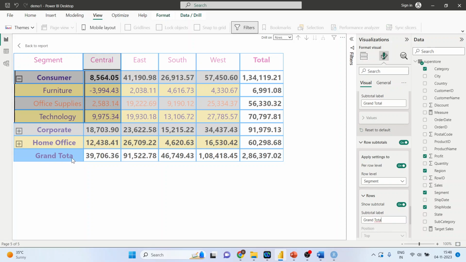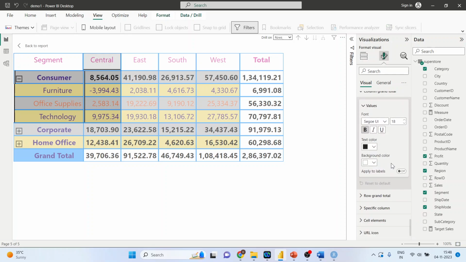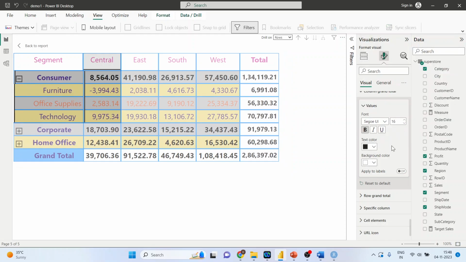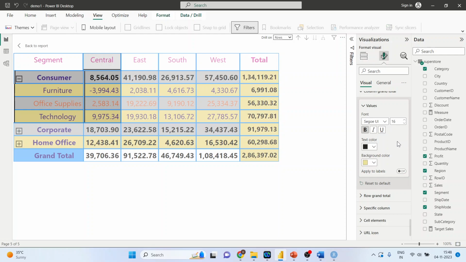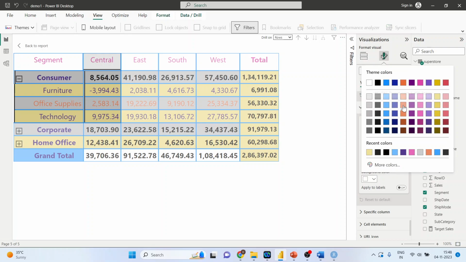See the changes which are happening here. Grand total, column grand total. So this is related to the column grand total. Its size can be increased or decreased. Text color can also be changed. Background color can be changed from here. Row grand total. Again, we can change the background of the row grand total.